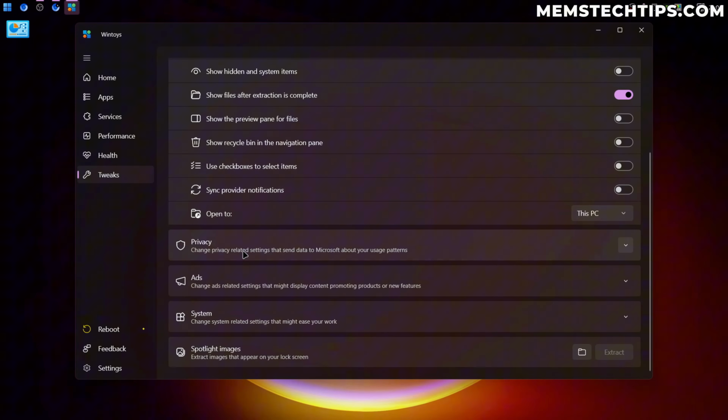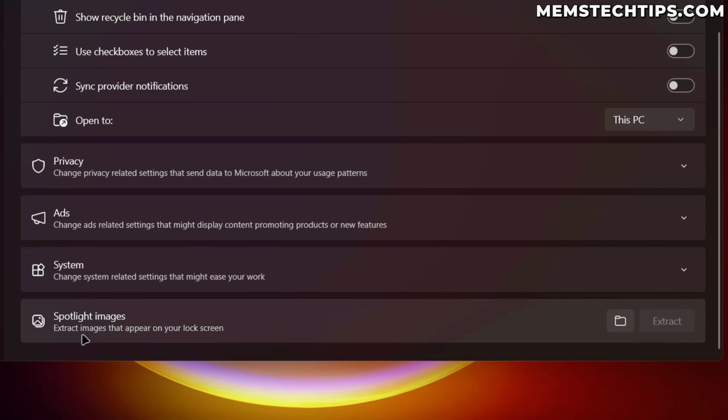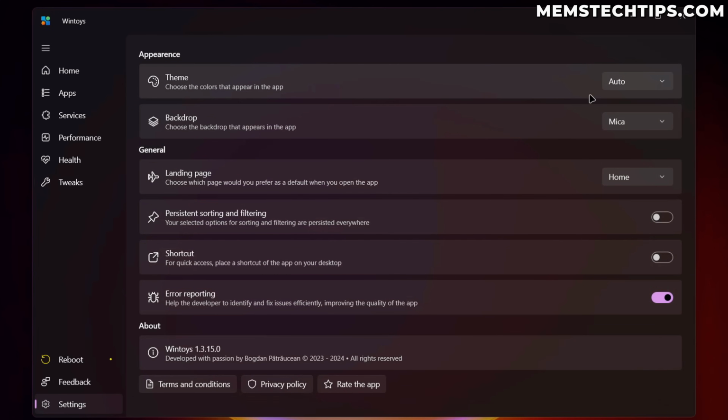And then the very last setting here in tweaks is you can extract the Spotlight images if you are using Windows Spotlight and you see those desktop wallpapers that Microsoft basically shows as ads in Windows. If you like one of those images, you can extract those images to a folder, and you'll just have to choose a folder where you want to save it, and then you can extract those images if you want to download them. If we go to the settings tab here, we also have a theme we can choose, the backdrop.